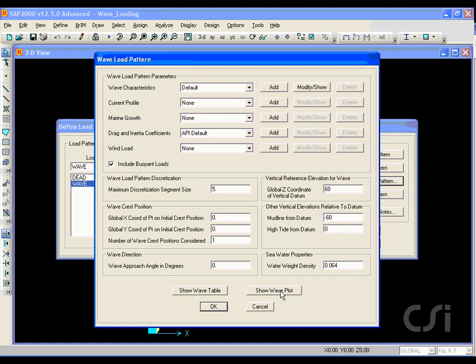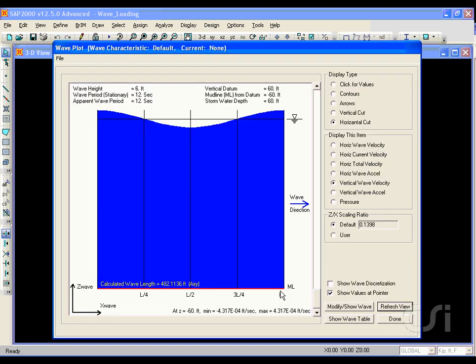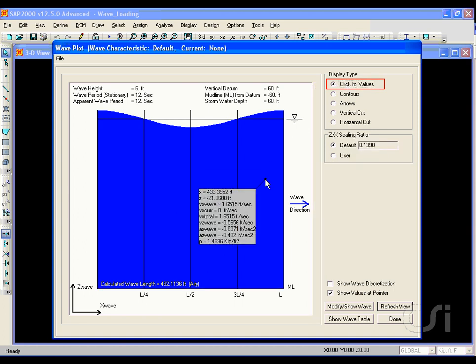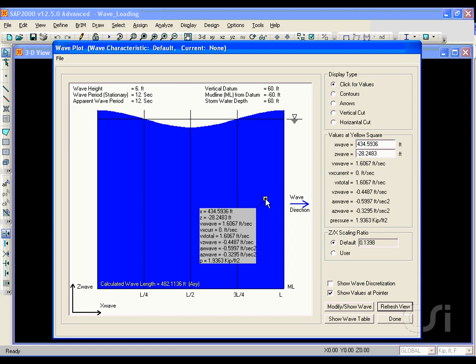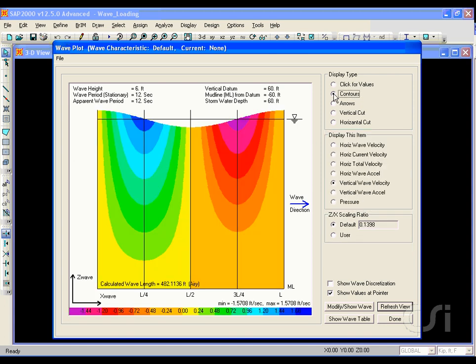We can view the wave by clicking on the Show Wave Plot button. Note that the program has calculated the wavelength from the input data. On the plot, we have a number of items that may be displayed. The Click for Value options allows us to click anywhere on the plot to obtain the coordinates, as well as the velocities, the accelerations, and the pressure. The Contours option displays the velocity, acceleration, and pressure contours.